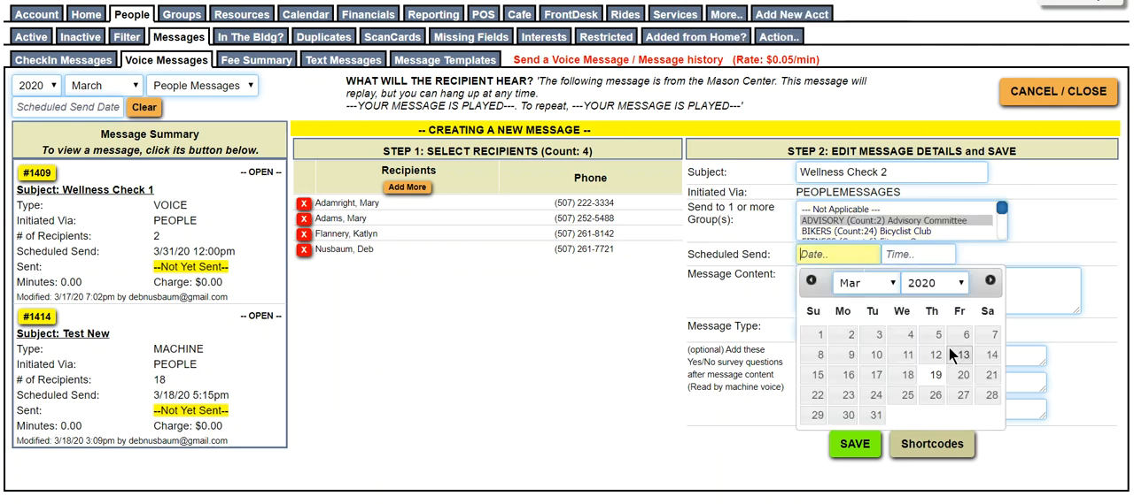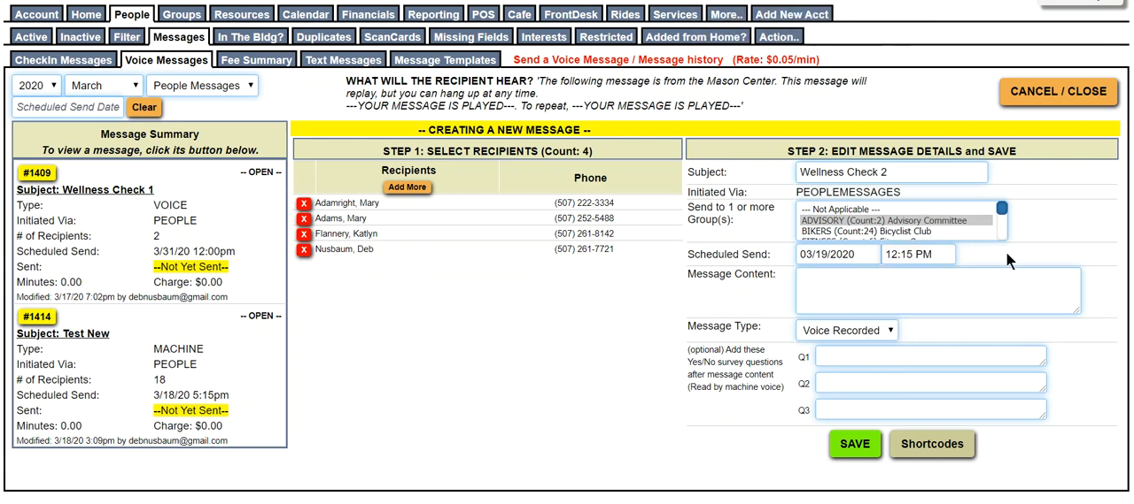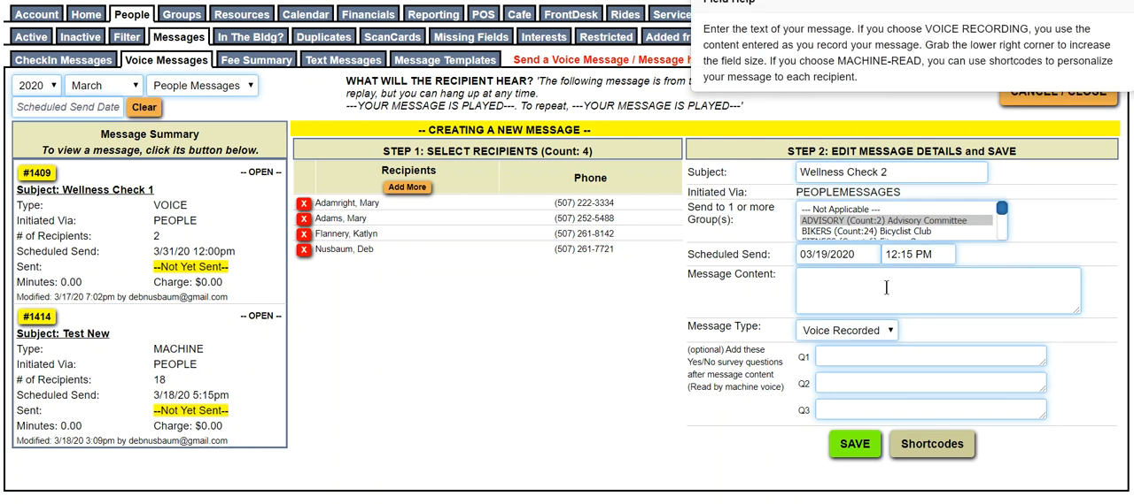I'm going to schedule this to send today, but I'd like it to send later in the day. And the reason I do that is because I have the option of recording this message with my own voice or having the machine read it to an individual. I often recommend that it's best to voice record if you can, because it really personalizes the message. But if you want it to be machine read, you can do so.